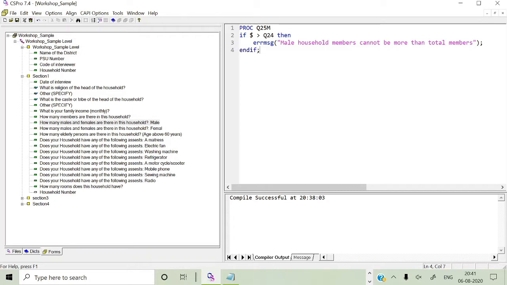Suppose I run this in the executive. What will happen is, if the male member count is more than the total members, it will simply show the error message, only when data entry is happening. See, there is an error message: male household members cannot be more than total members. But the key will move forward.